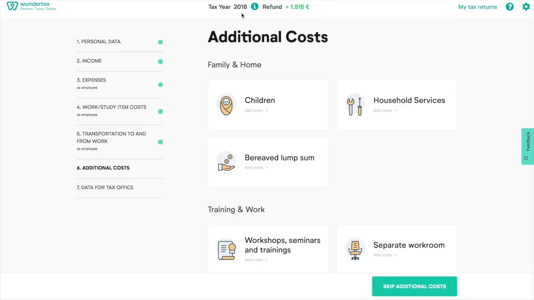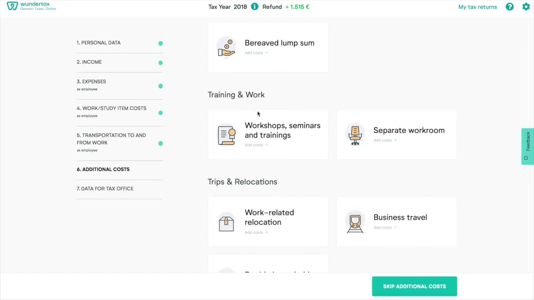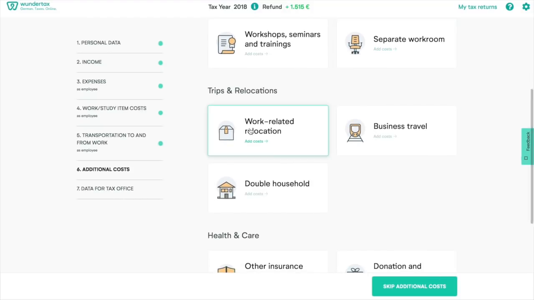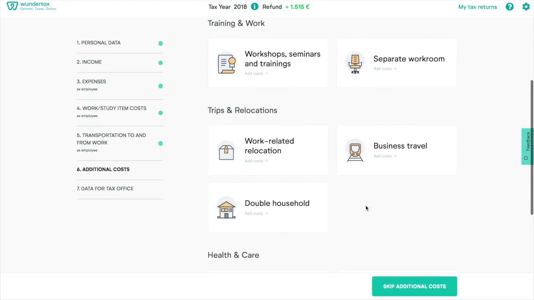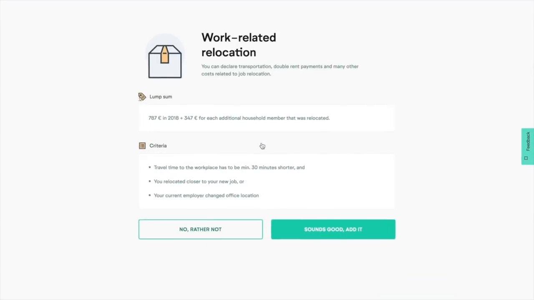If you have any other additional costs to add, this is the place to do it. These costs can include family and home, training and work, trips and relocations, and healthcare. Since I moved last year from Madrid, I want to deduct the costs I had for moving. Firstly, I will click on the work-related relocation box. As you can see, there is an automated amount of 787 euros that I can use to deduct my costs.